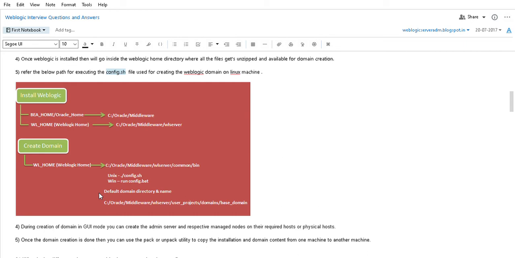And domain home is a different path from the WebLogic home. So we have to put very much emphasis on this question, what is WebLogic home and what is domain home. WebLogic home is from where we get this tool config.sh to create a domain, and domain home is something which you put during the creation of the domain.